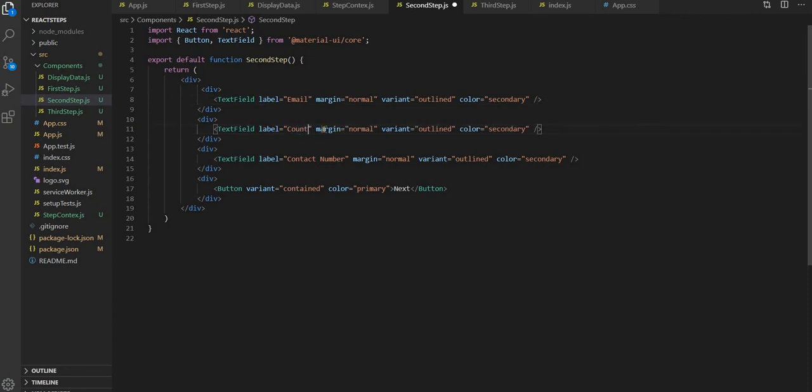Second one is country, then district, and for third we will have city, landmark, and last one is postal code.